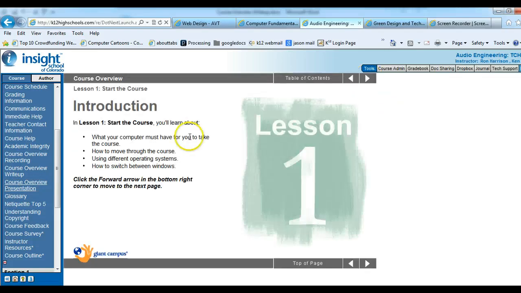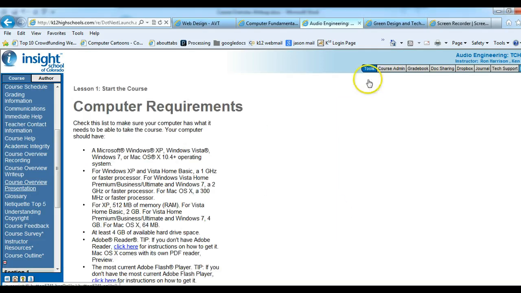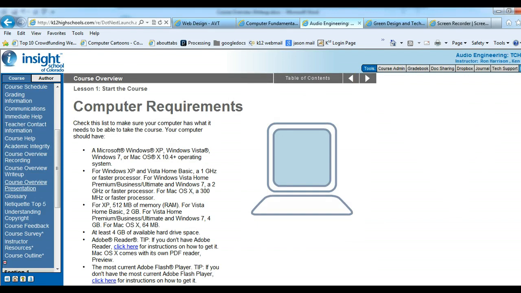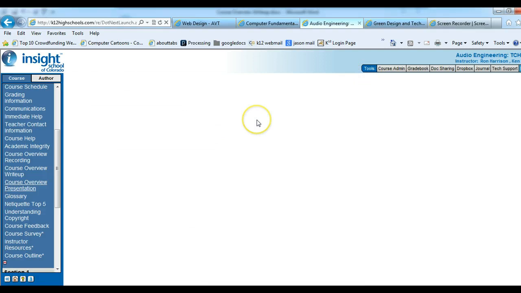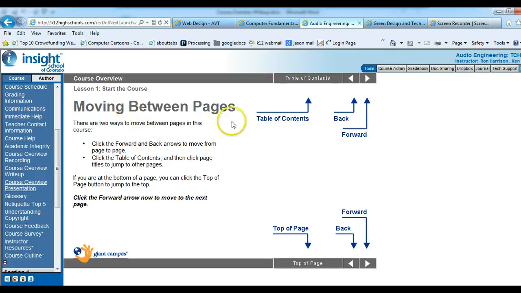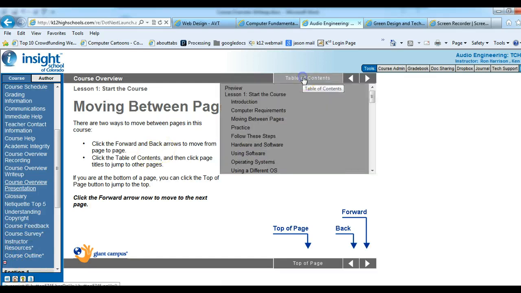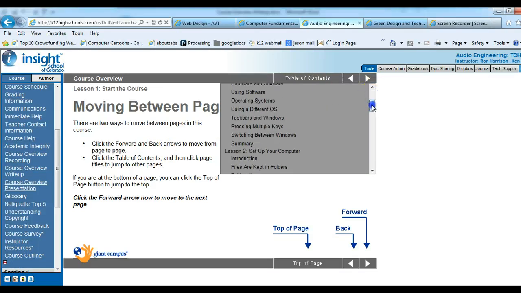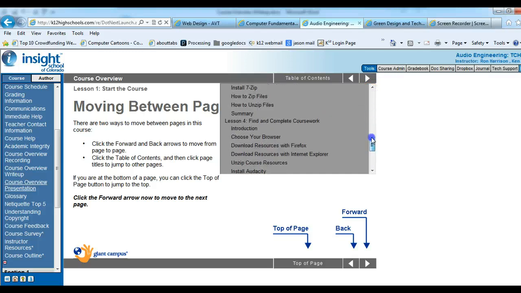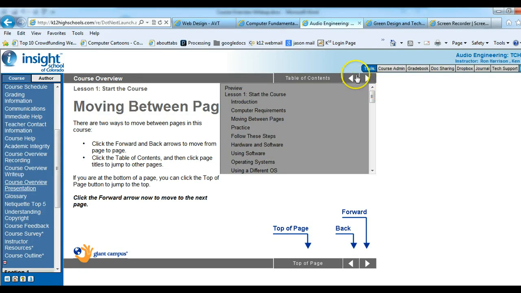So taking a look at this, in this lesson 1 there are 4 lessons. You can see what we're going to do in lesson 1. Computer requirements, all of you should have modern computers, so you shouldn't have any trouble with that. Moving between the pages, so when you're in these presentations, not only this one, but the ones within lessons, like I showed you the sample, you can always look at the table of contents, and you can go to different places in here and go to that exact page, or you can use the arrows to go from page to page.